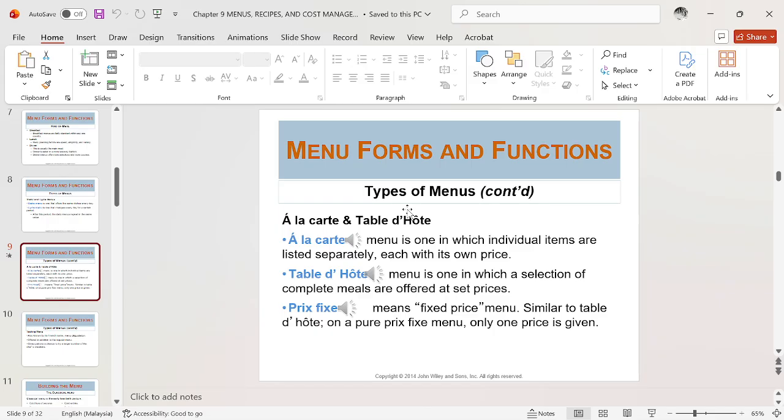But a fixed price menu is a menu that has been decided by a chef or decided by the owner of the restaurant. Okay, and the menu has been fixed, cannot be chosen, and you have to follow the flow. Okay, like Japanese fine dining. Therefore, you have different course sets.